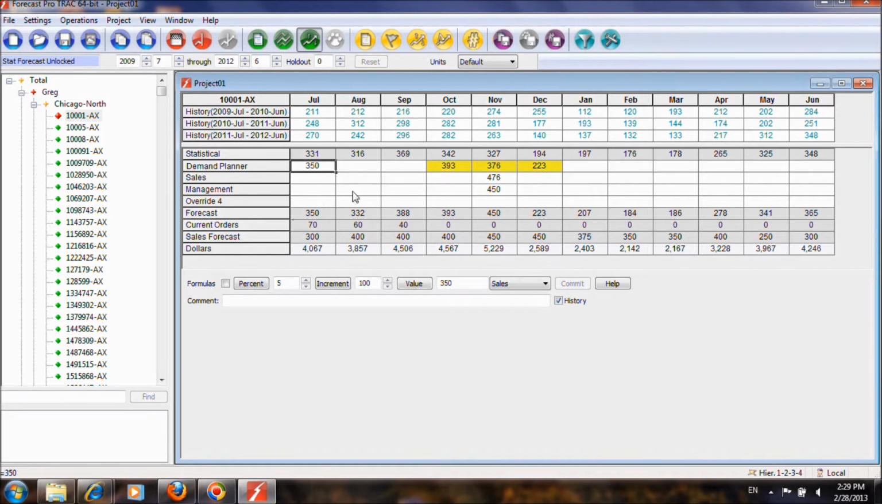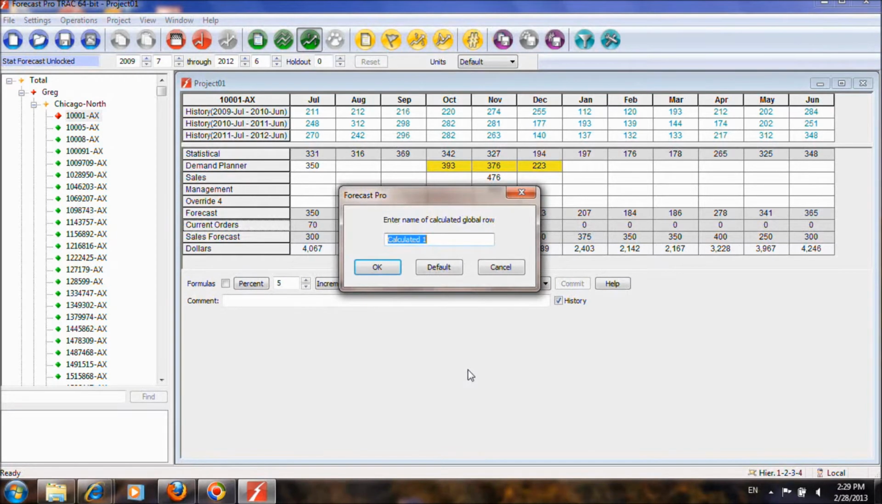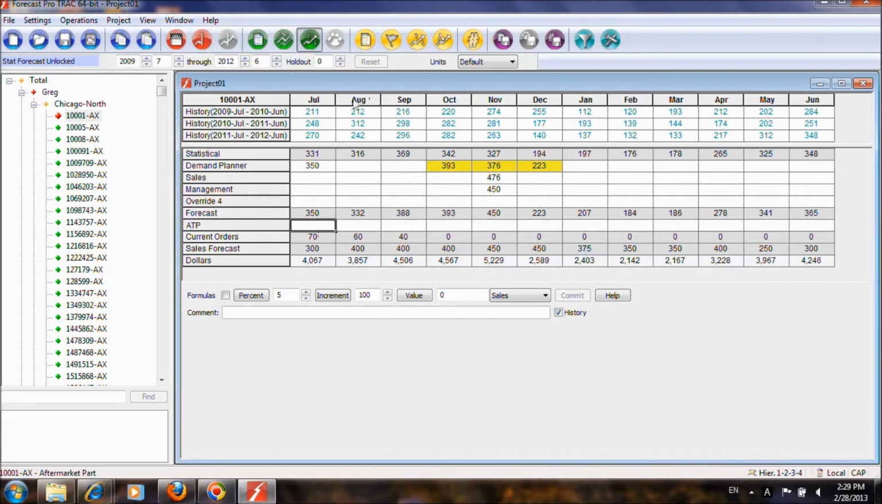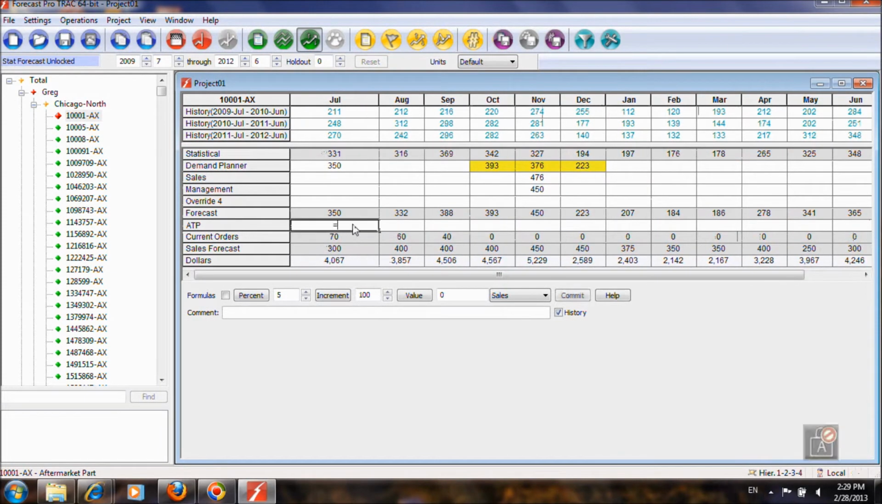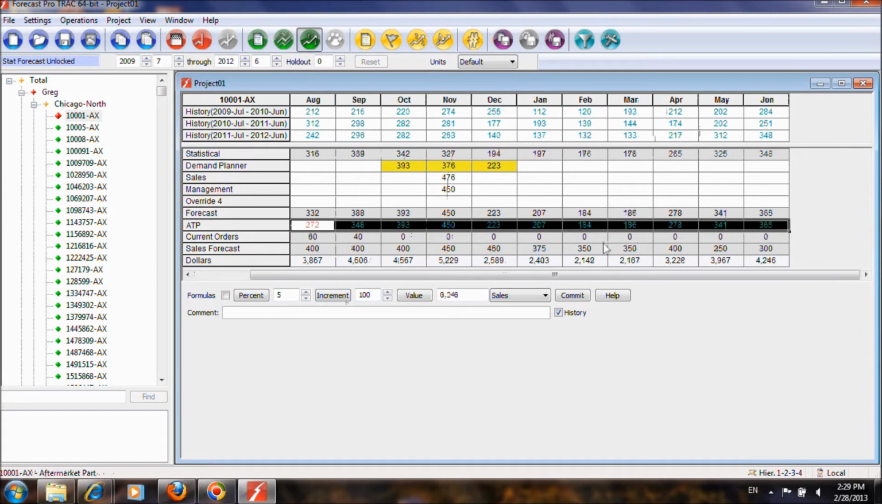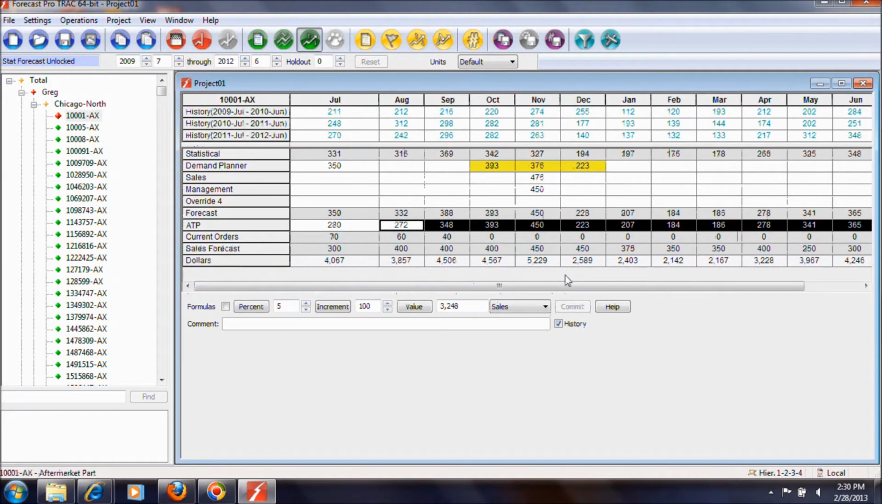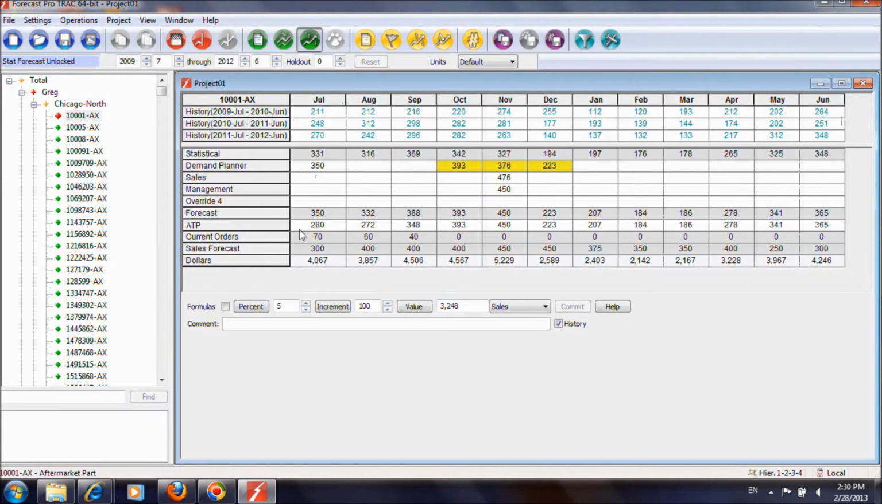For example, if I wanted to show a row that showed me my available to promise as a difference between my forecast and my current orders, I can do that very easily. I simply add a row. For example, I'll call it available to promise, and I just define it as a formula however I want. For the most part, we support formulas just like Excel. So for example here, I'll define this as my forecast minus my current orders. And I can cause this whole row to be defined as such, thus showing me the difference between my current forecasts and my open orders.